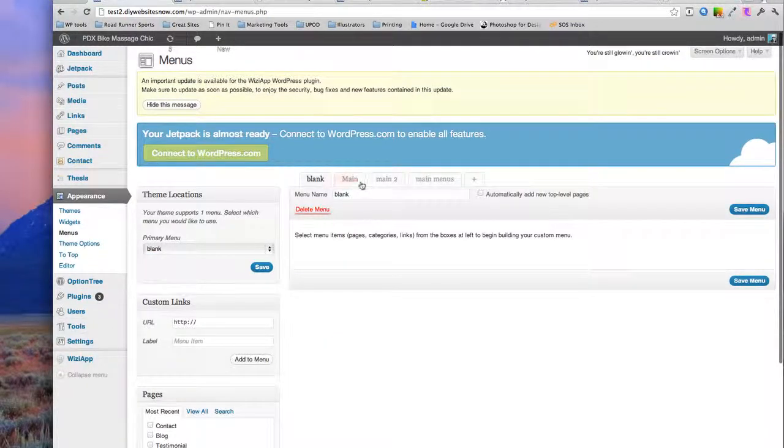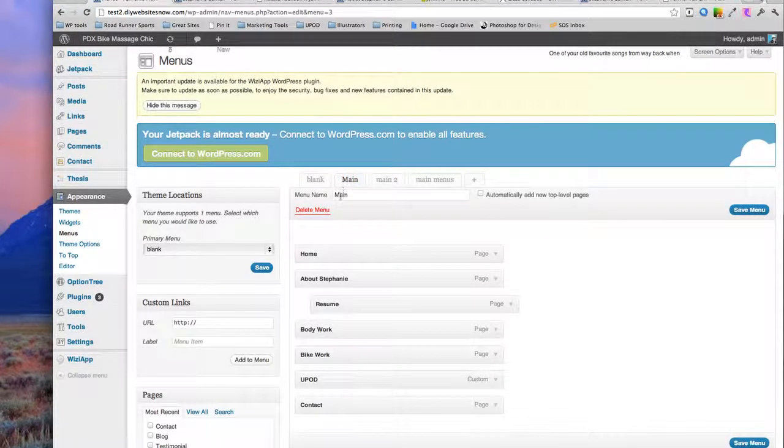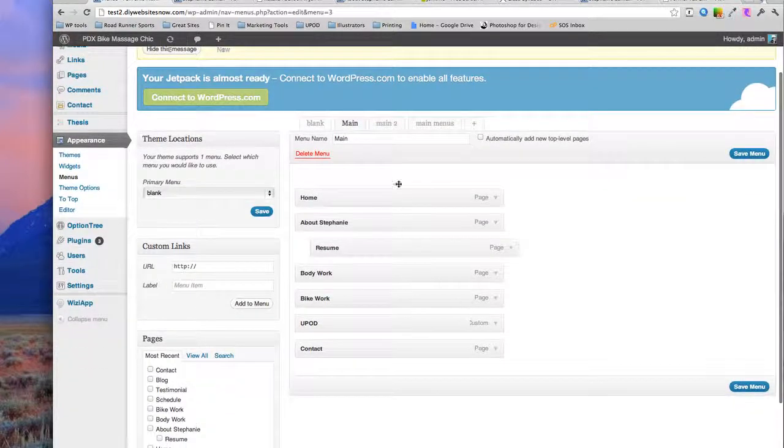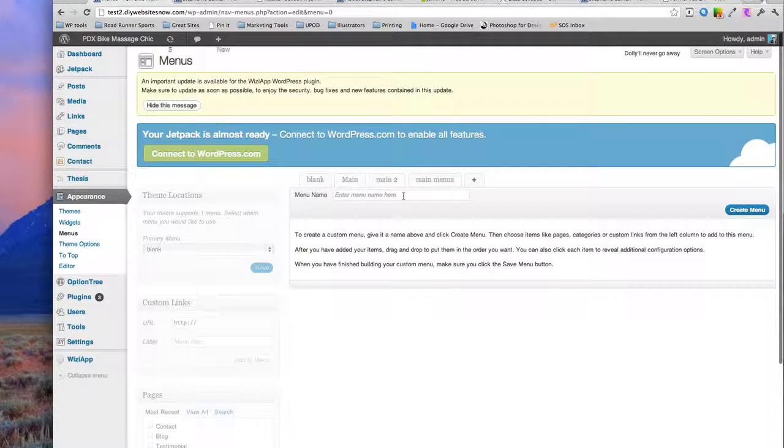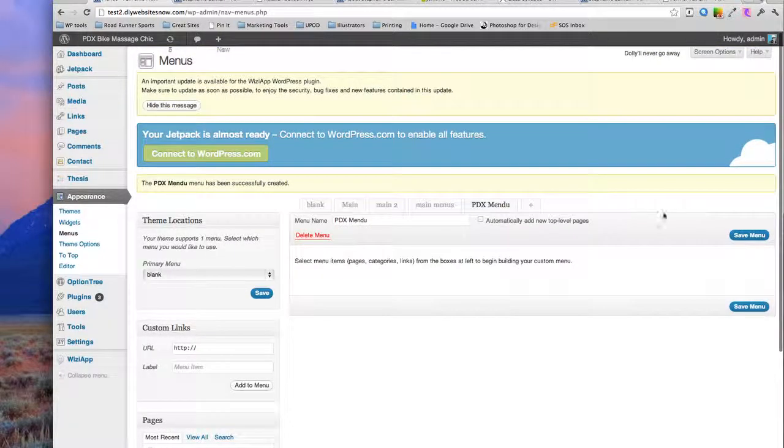And you need to name the menu what it is. So I'm going to call this main menu. Looks like I actually put in a bunch of these pages, so actually, let's just do one from scratch. We're going to add a menu. We're going to call this PDX menu. It's called PDX menu. Okay, and it says select items: pages, categories, links.